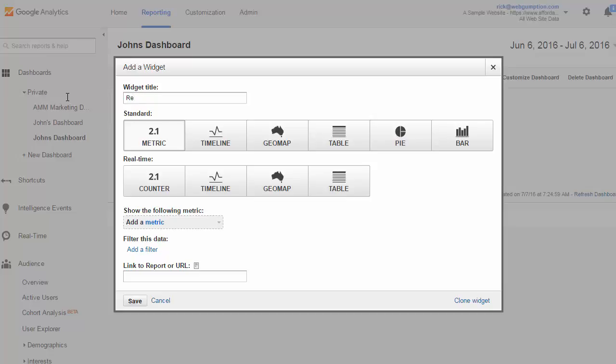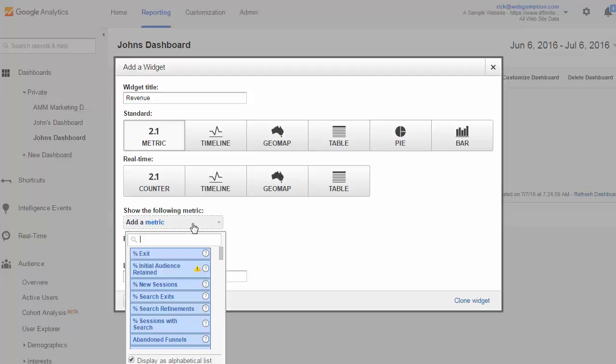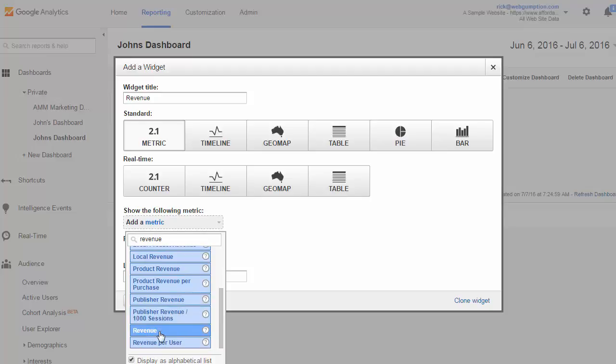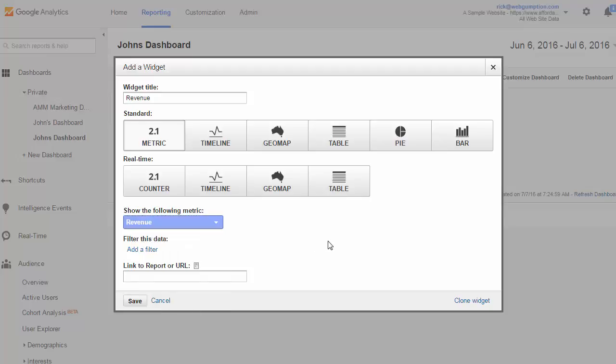So at the top, we can give our widget a name. We'll call this one revenue. It's a very basic widget, so we're going to use the basic widget, and we're going to pull in the metric revenue. And again, simply by typing, we can filter the metrics which appear here. It's important to note that we could add a filter of some sort, and we could also link this widget to a specific report, but for now we're not going to do that.